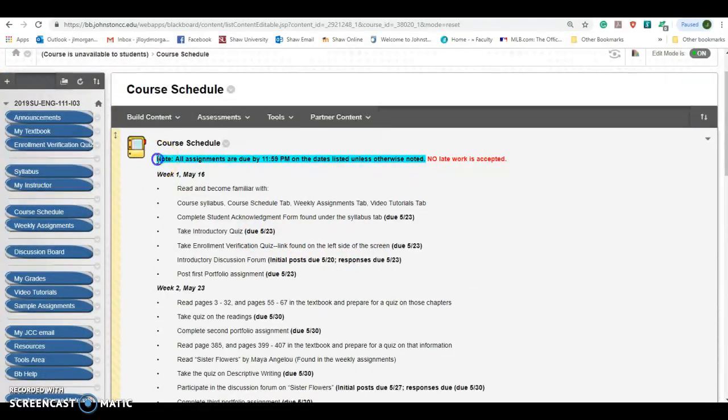And please note, all assignments are due by 11:59 on the dates listed. So if it says you have to take the introductory quiz by the 23rd, that means you have until 11:59 of that day to take it. And note, no late work is accepted. Everything in this class builds on each other, and if you are constantly turning in late work, I cannot get you feedback, so we keep making the same mistakes. So please note, no late work is accepted. Okay, that's the general overall picture.